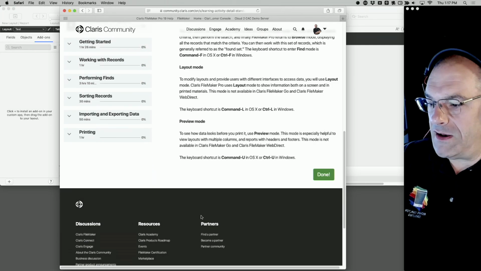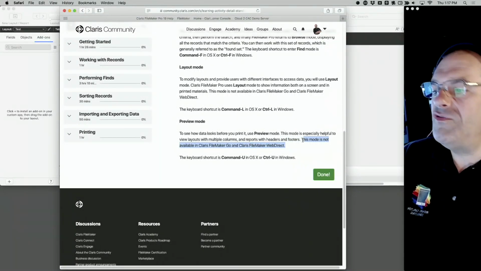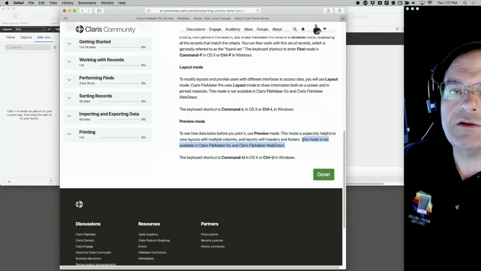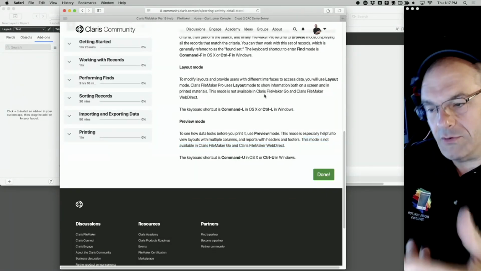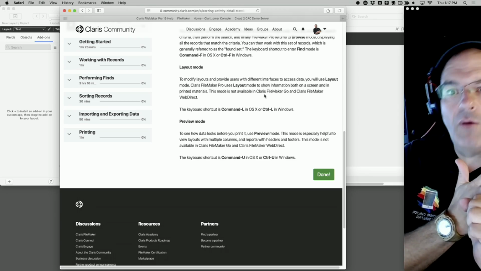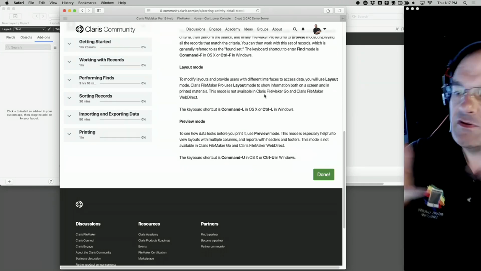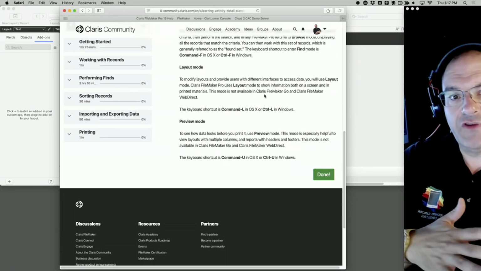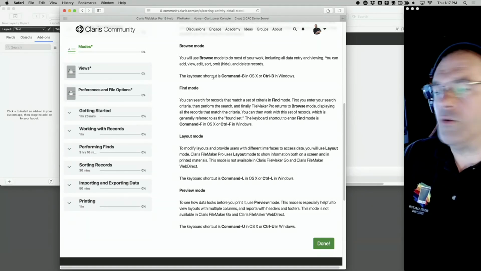So if you look down here, it says preview mode is not available on Go or WebDirect. If preview mode was so important, it would be in WebDirect. It'd be in both of these. It's not. Now layout mode is design builder mode. We don't build on a browser. We don't build in Go or Android at some point. So as a result, these two modes don't exist on those clients. So the only place that you'll get all the modes is in FileMaker Pro, Mac, or Windows, right?